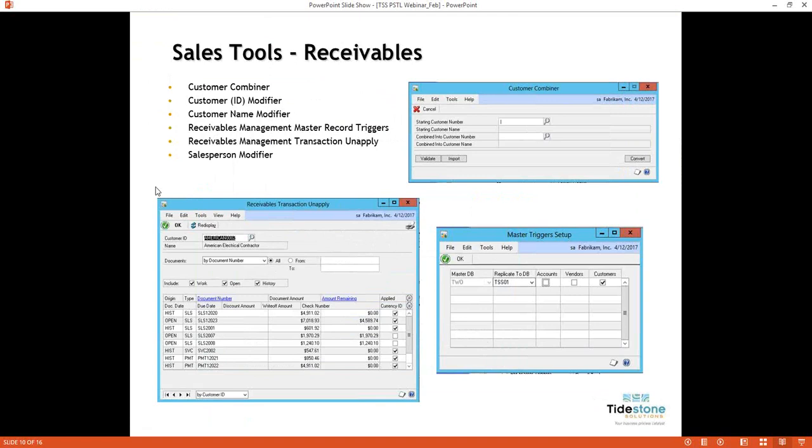The customer modifier allows you to change the ID on a customer. So perhaps the name changed and you're using an alphanumeric combination for the IDs. This will allow you to update that ID for the current records and historical. Customer name modifier. You can change your customer name in the card, but that won't change anything going backwards. This would allow it to change backwards, or as I mentioned before, historical.